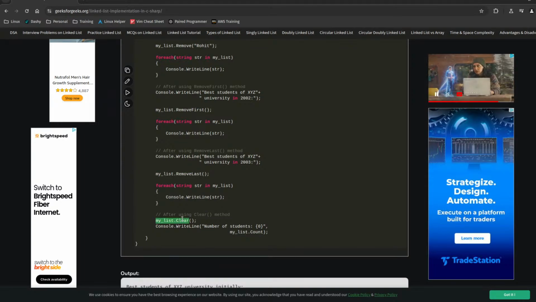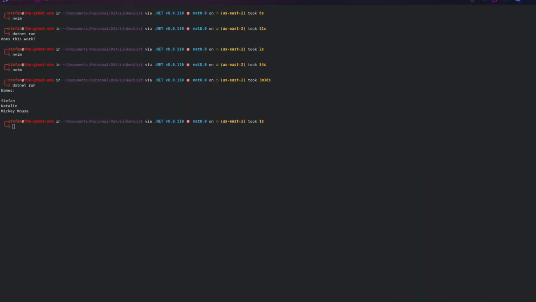Then you can actually clear out the entire linked list. Okay, cool, that's good. I'll do that then.